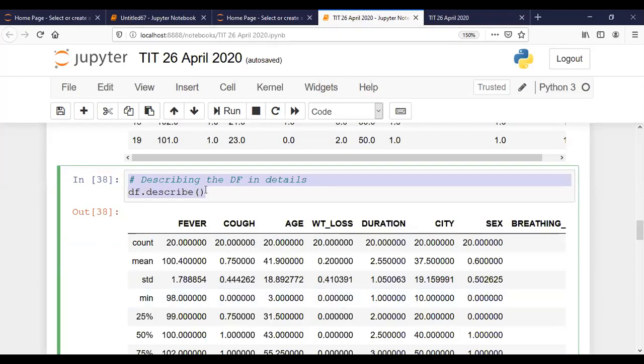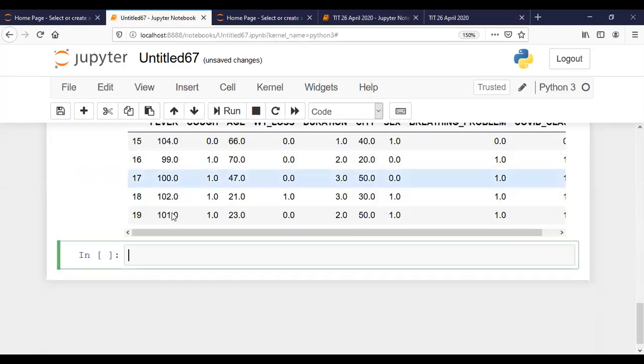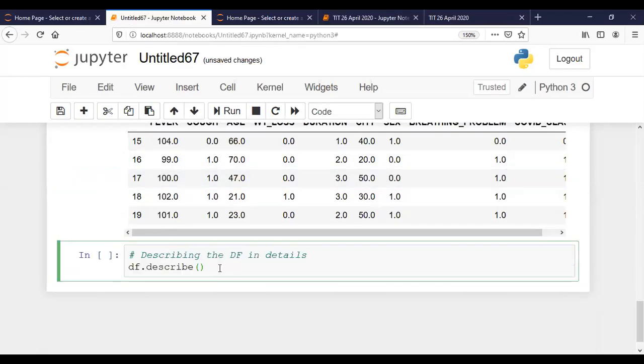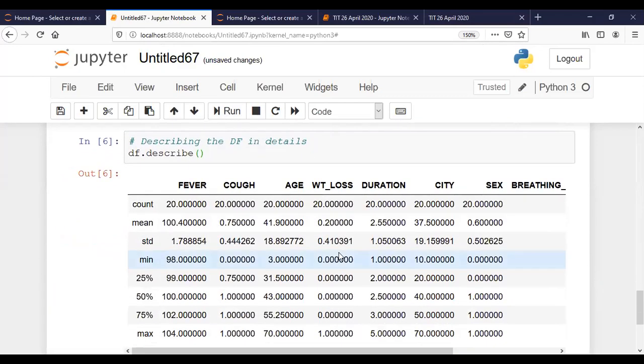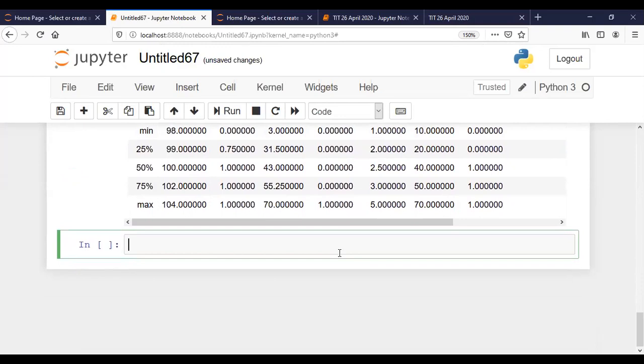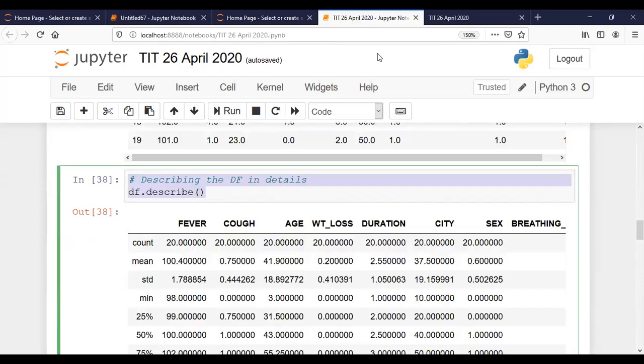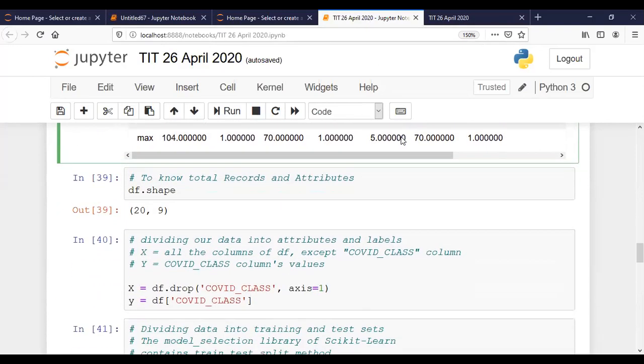So I'll be taking this one, df.describe, and typing it here for you. I'm just pasting it for now. You should type it and run. It will give you the description of your data set. I'm omitting it intentionally. I'm not going deep into that now.